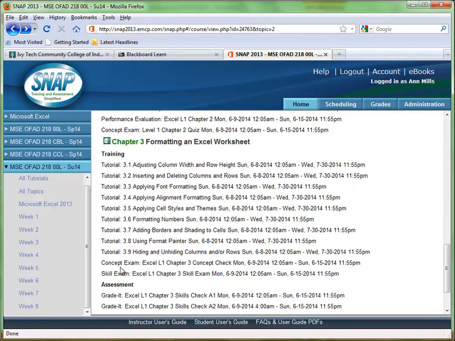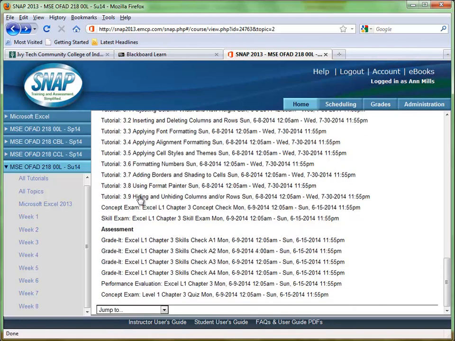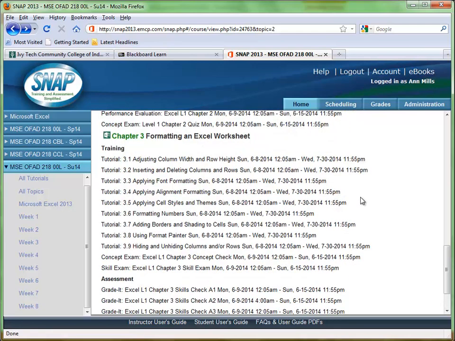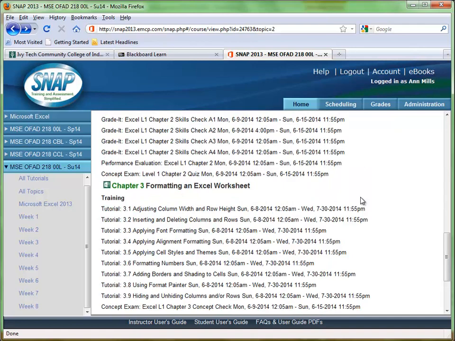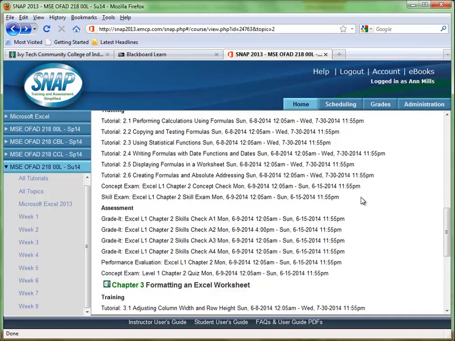And then chapter 3, formatting an Excel worksheet. Again, all the training done up above. That's all to be done, no points assigned, but it prepares you to complete the assessment portion of chapter 3. So hopefully you can kind of see the various areas, and I will again reiterate, I know there will be some of you who will want to go directly to the assessment portions on each of these chapters without doing any of the training.